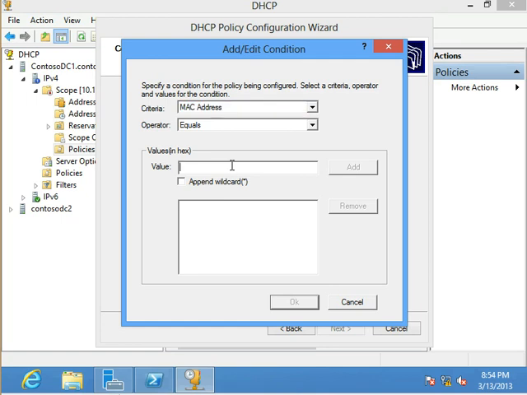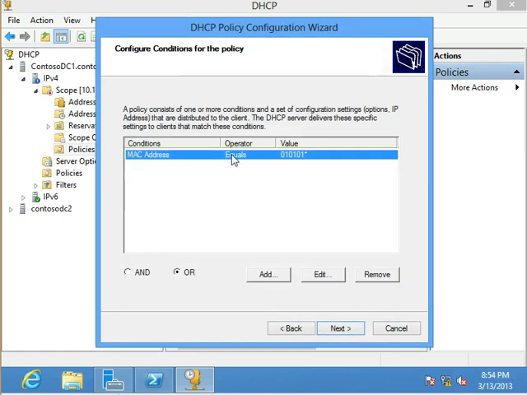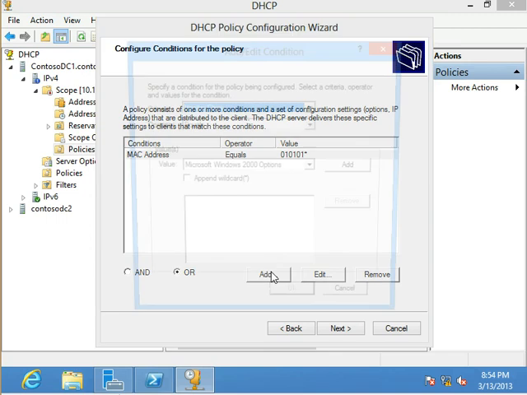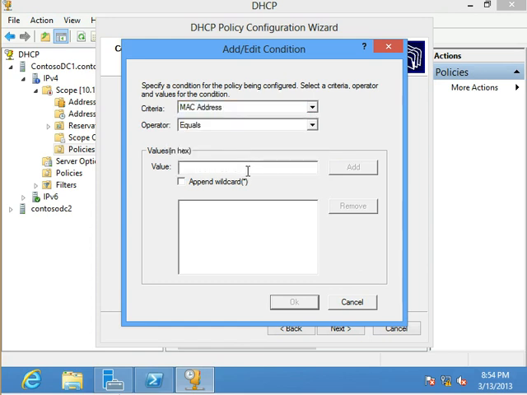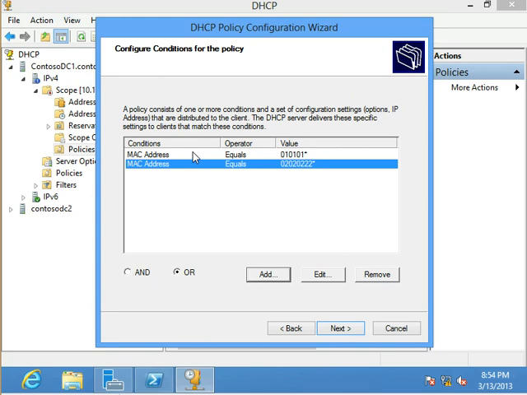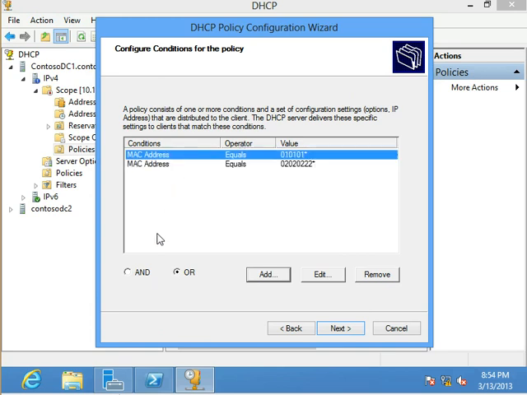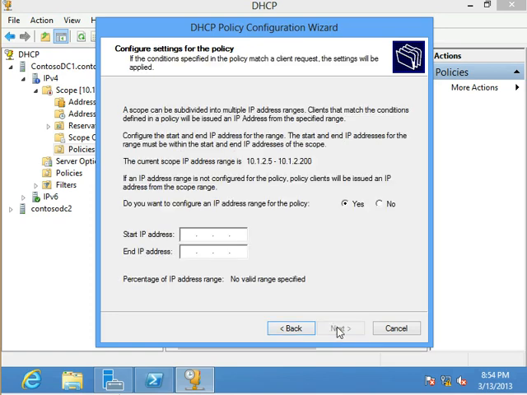But let's say 010101, and then we append a wildcard to this MAC address, and what I can say is that, or maybe another set of MAC addresses, or maybe a vendor class in this case. But for simplicity we'll just stick with 20202, append wildcard, add. So now either that or this would work. We could also do AND statements.